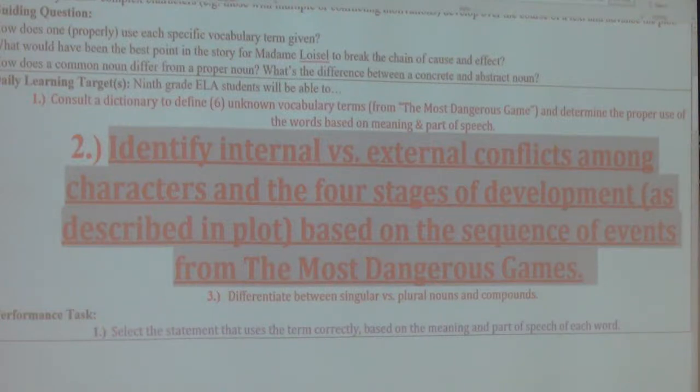Have a proper heading on the top of your paper. You should have the objective copied down also. Can someone read the objective? Anybody? Identify internal and external conflicts among characters in the fourth stage of development, as described in plot, based on the sequence of events from The Most Dangerous Game.